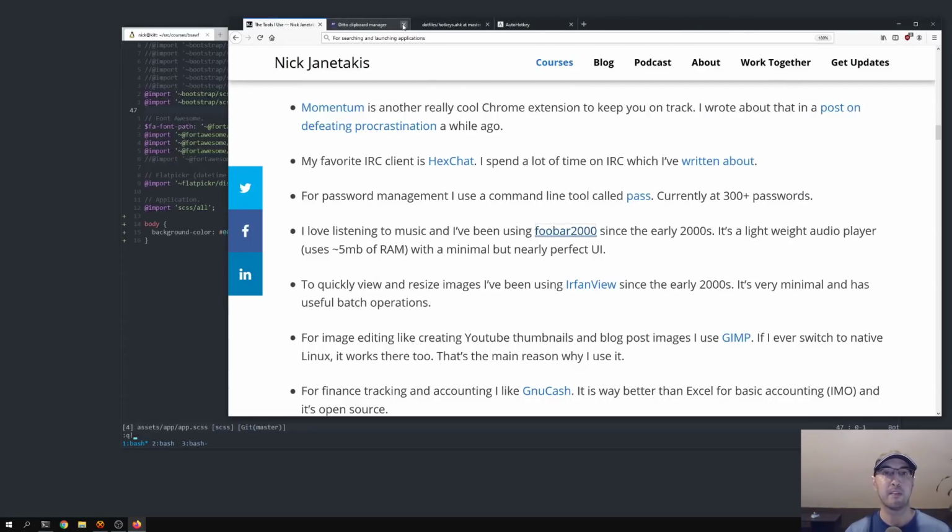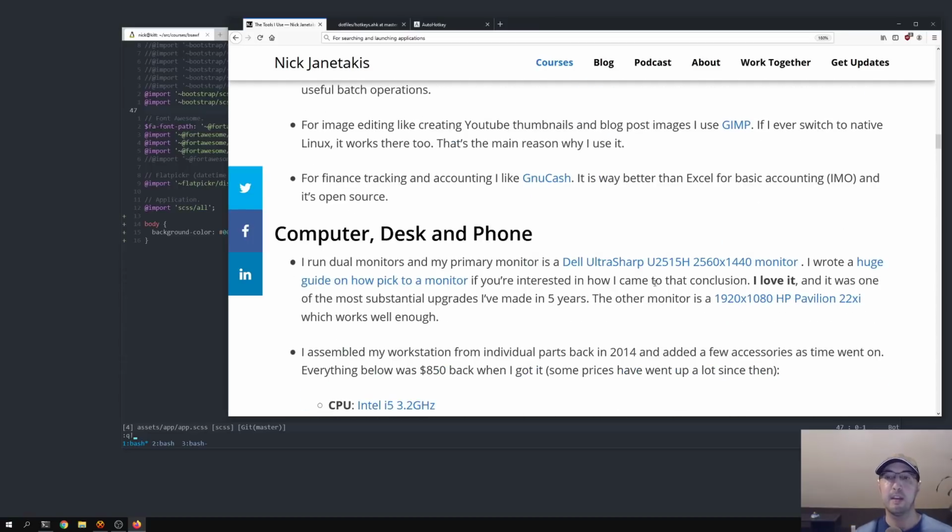So let me start closing out some of these tabs so I don't get lost. And yeah, I mentioned I'm using GIMP, mainly because, if I eventually go native Linux, it runs quite well over there. And then for financing and accounting, I use GnuCash.